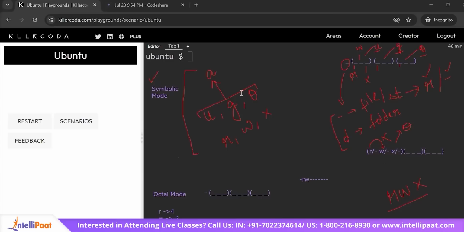And depending on what is mentioned here, we add up the numbers allocated over here and we mention that number. So let's say it was RW hyphen. That means instead of RW hyphen, what are we going to write over here? We are going to write 4 plus 2, which is 6. And in this case, depending on what the permissions are present, you'll have to mention that number itself. So if it was hyphen hyphen hyphen, then it would be 0.